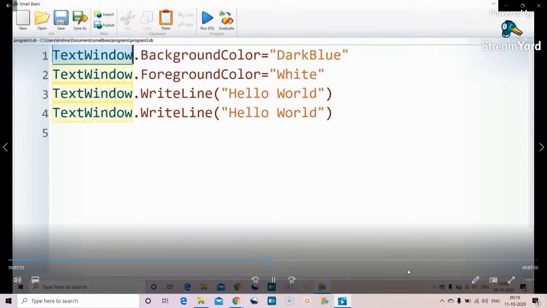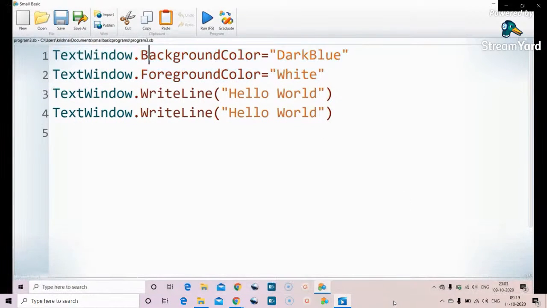This one is called the object Text Window, and Text Window is an object, where this one is the operation on this Text Window object, which is also called the method. For example, these are the methods. WriteLine is a method. These are parameters, of course. We are setting the parameters of the text window. So Text Window background color and foreground color we are setting, and we are writing a line saying hello world 2 times. So we have seen the new button, we have seen the open button.